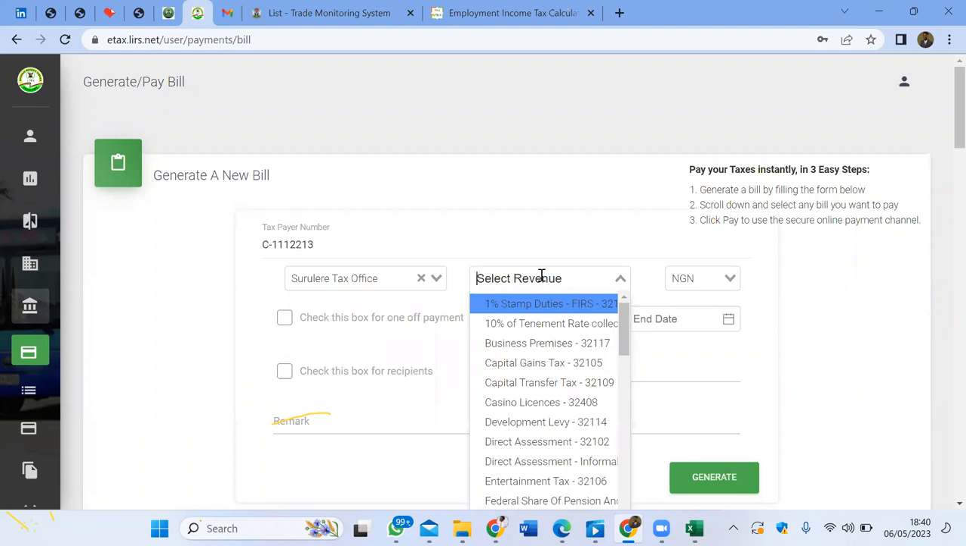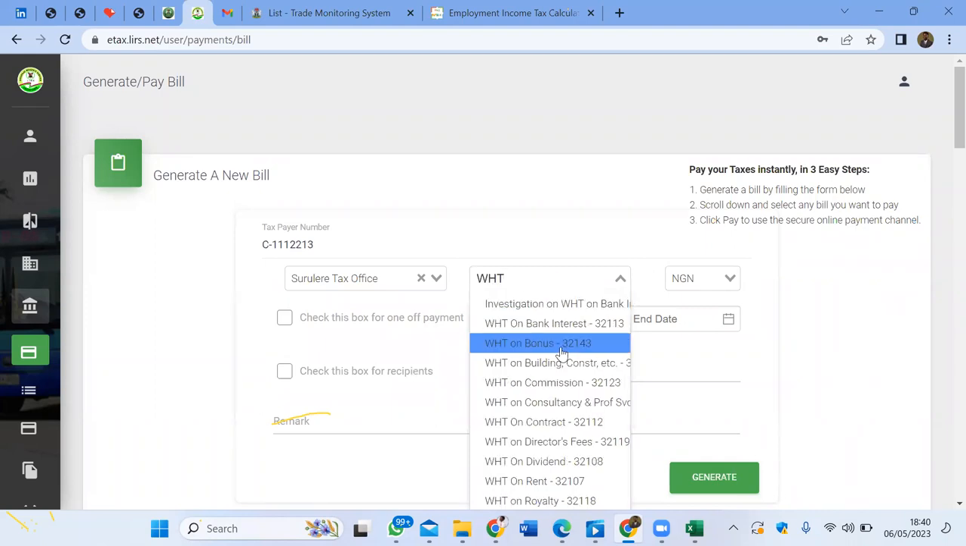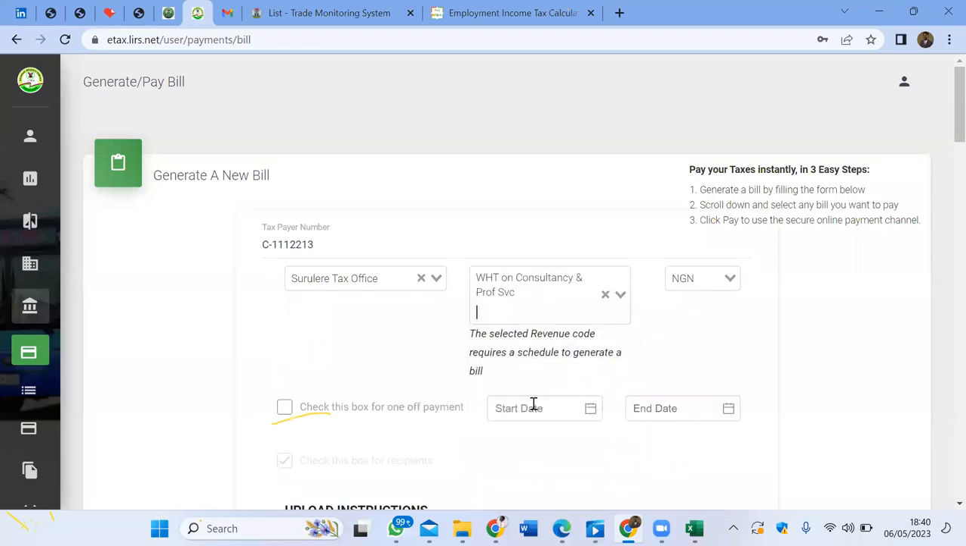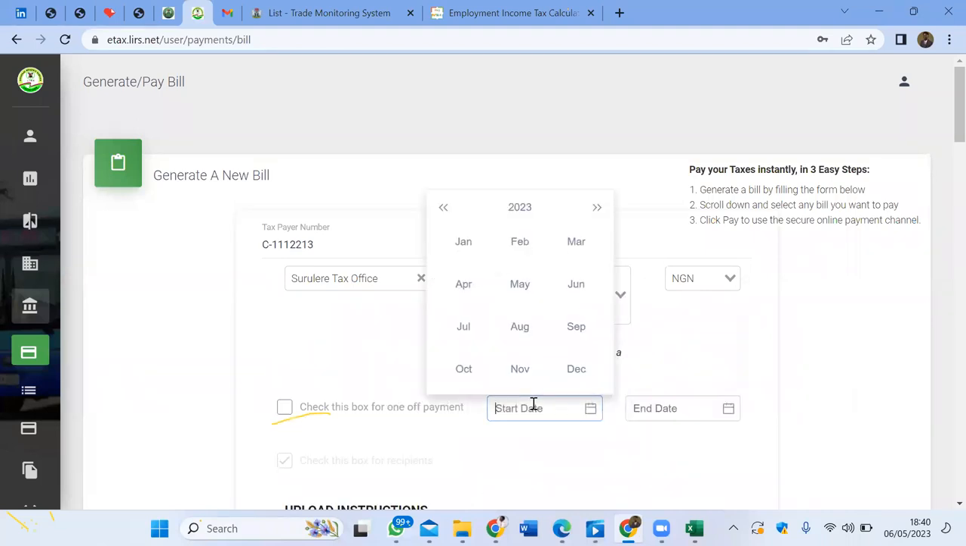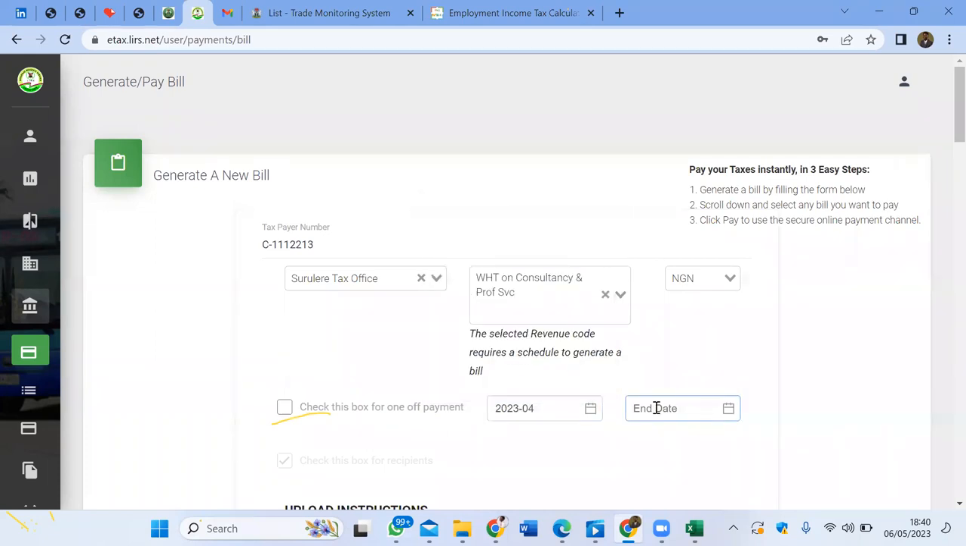Then select revenue. What kind of revenue do I want? Is it PAYE? Is it withholding tax? I'll click on withholding tax. Is it withholding tax on commission, on bonus, on building, on consultancy, on contract, on director fee, and so on. Let's say it's for consultancy fee. And then for what period? By May, definitely the period will be April. Click on April, and the end date is also April.